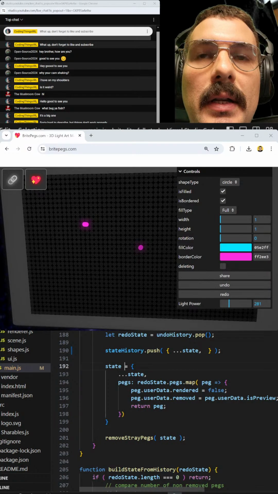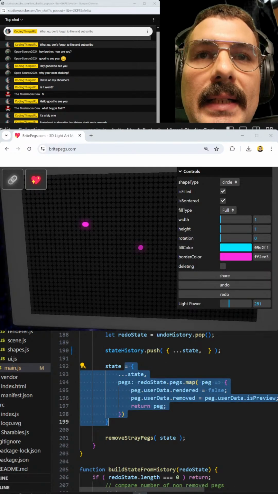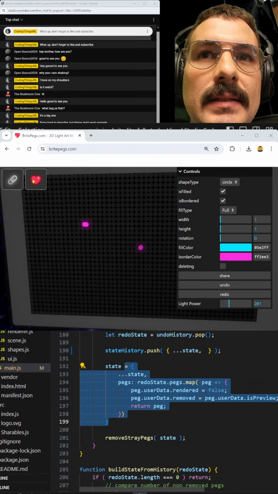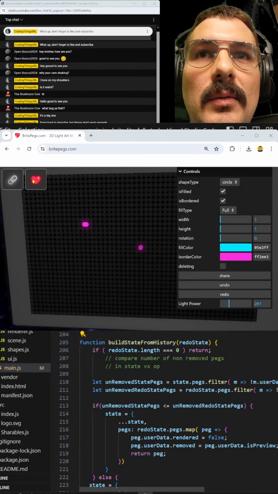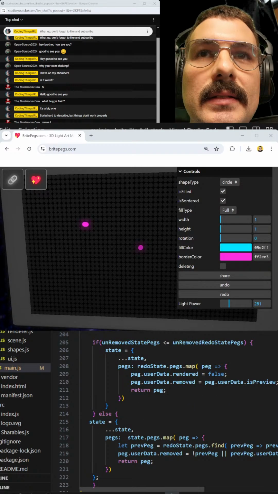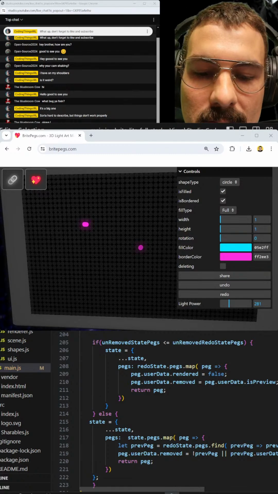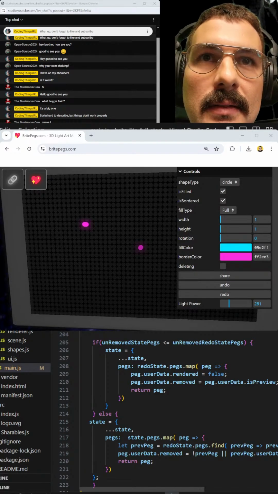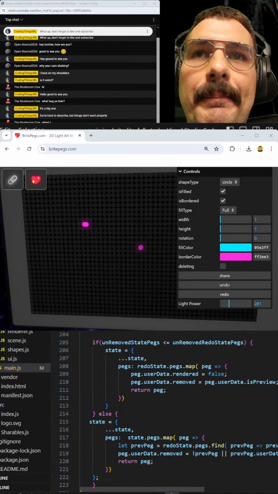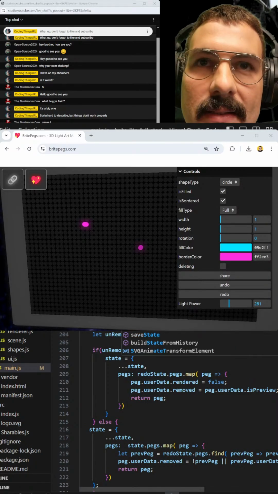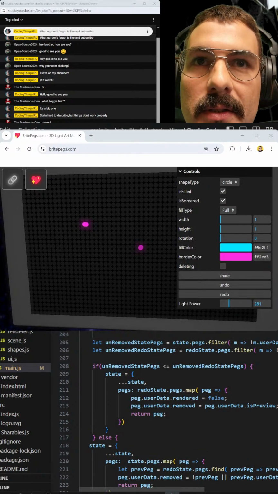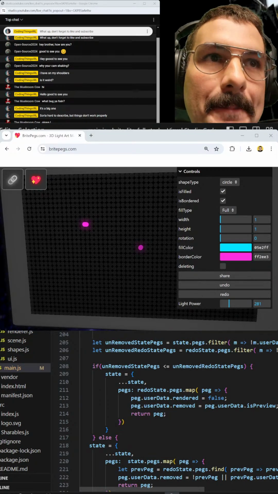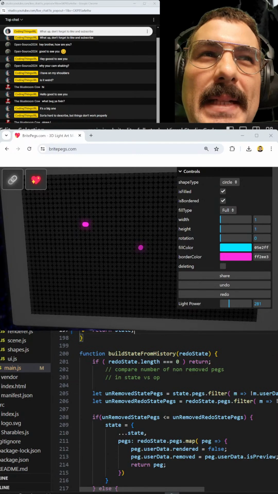Now, here is good. We're assigning the state to something. I believe I made this to where we could call this like this, passing in the redo state. Yeah, I just never hooked that up. And then state will be assigned here and remove stray pegs. And then we will return state. Okay. We don't need to return state, I guess.